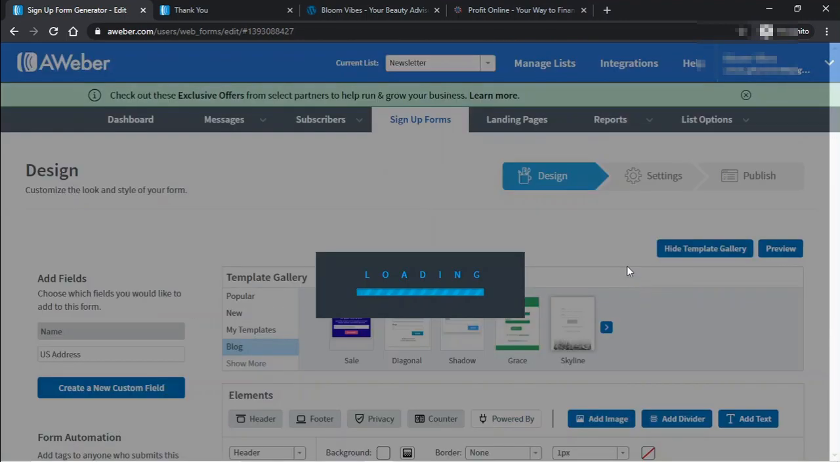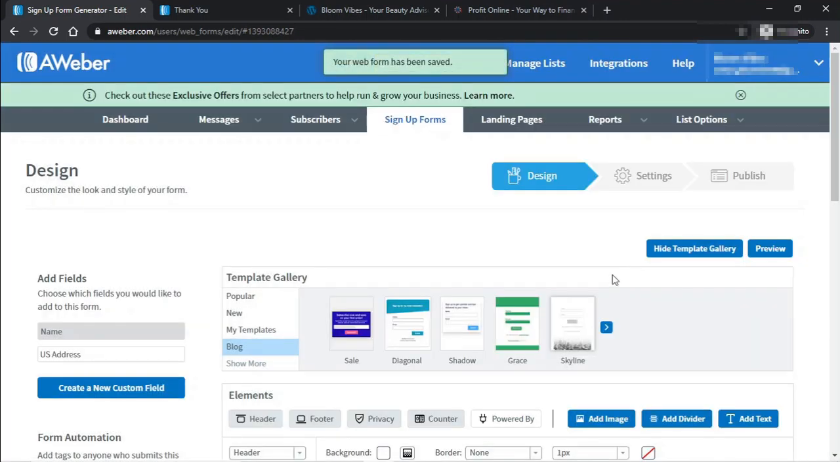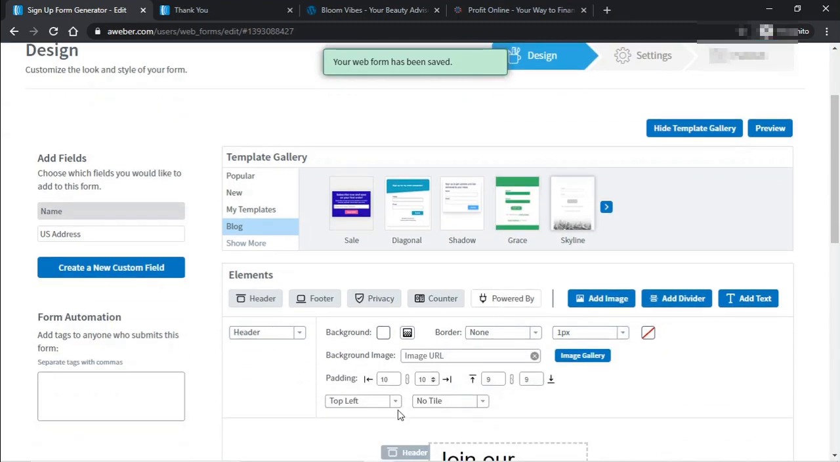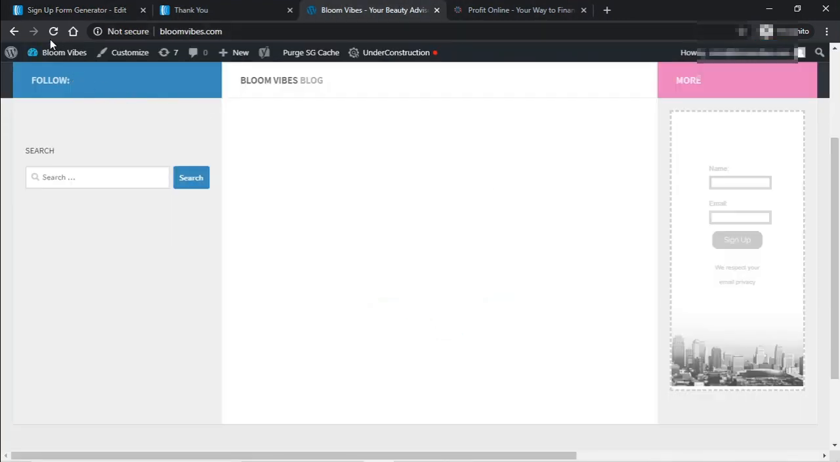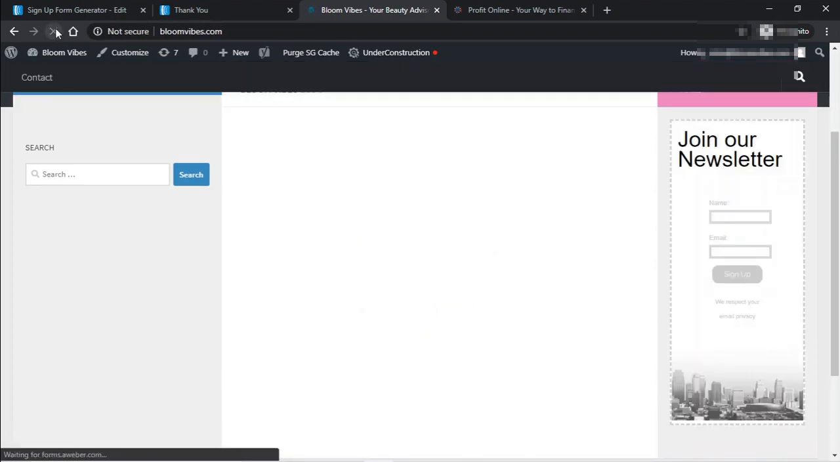save your form. Now these modifications should be reflected on the sign-up form on our website. Let's go and refresh the page, and see the modifications are already made here. So you do not need to reinstall the sign-up form again if you choose the JavaScript snippet. And that's it for the sign-up form.